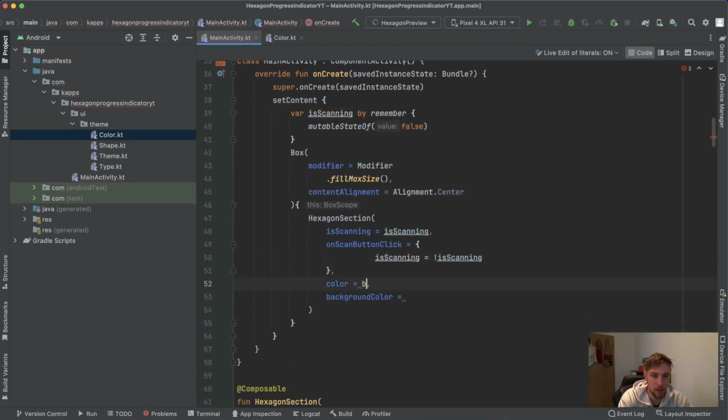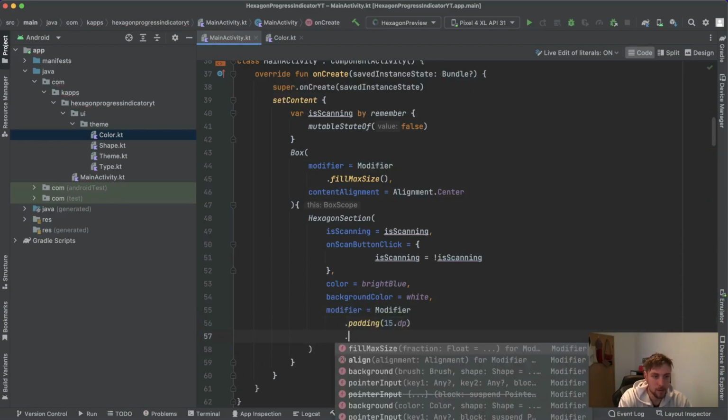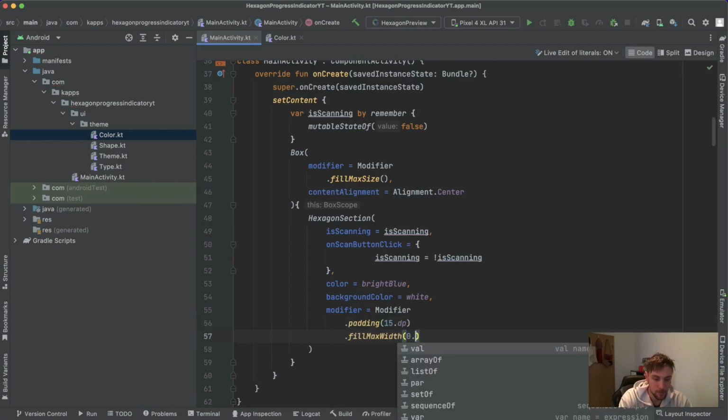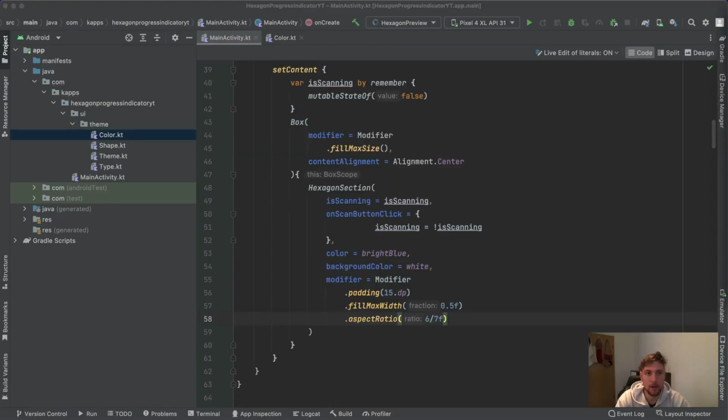For the color, we will pass bright blue. The background color will be white. And then we also pass a modifier. This modifier will have a padding of 15 dp, fillMaxWidth of 0.5f, 50% for example. The aspect ratio will be 6 divided by 7. And then we are good to go to try this out.